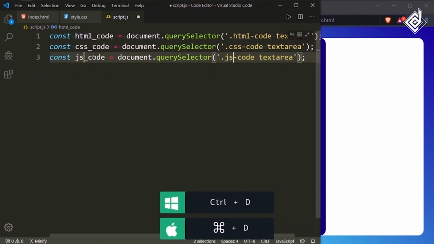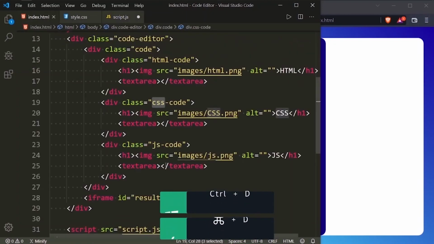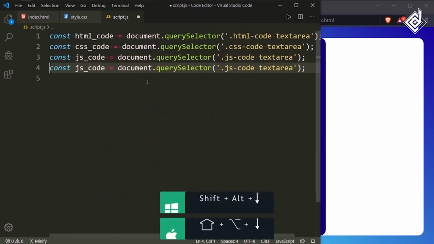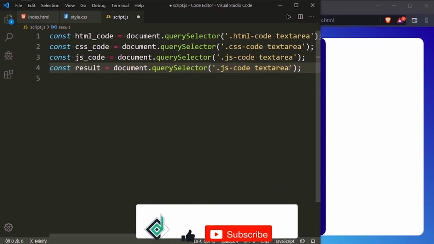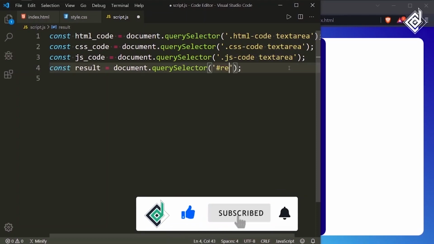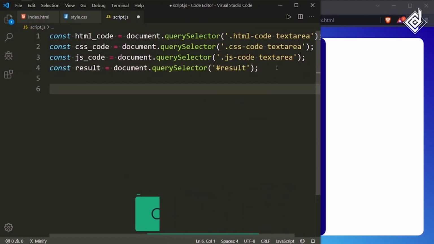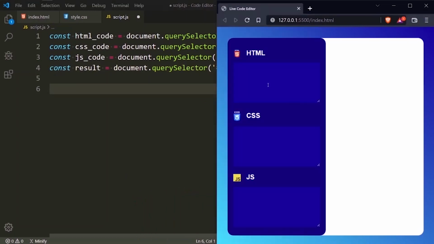And also let's change it to JS code. And also once again let's duplicate this code. Now instead of that JS code, let's give the variable name result, and instead of that JS code text area, let's remove that dot because it's ID, so I'm giving hash result. So in the browser, when I type anything in the text area, that should reflect in the iframe.